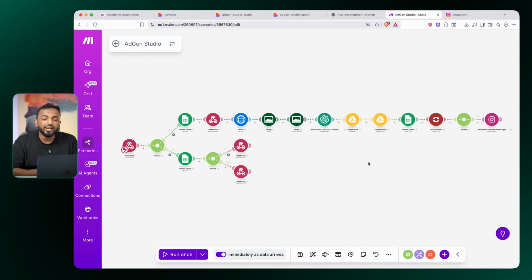Here is the first tool that creates magic by connecting apps to generate the UGC ad automatically. And finally, it posts to Instagram. And this is known as Make.